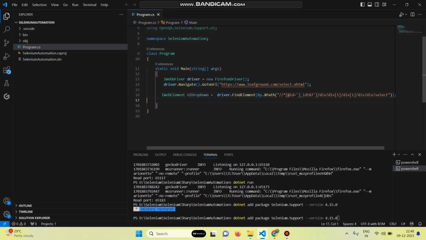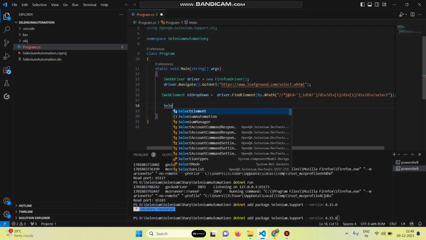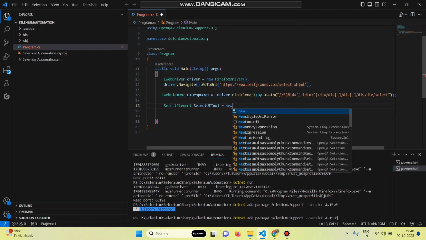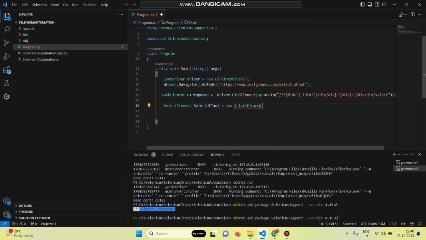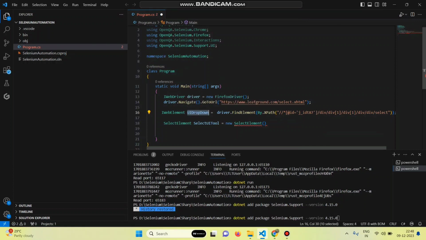Now we need to select the value from the dropdown. In Selenium, to select the value from the dropdown, we have a class called SelectElement. So the syntax is SelectElement and the element name. We can give the name as selectUItool equal to new SelectElement of. Here we need to give the web element value. The web element value is UIdropdown. Copy this and paste here.